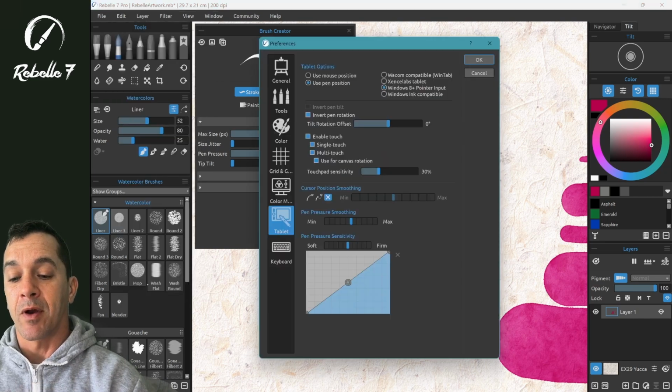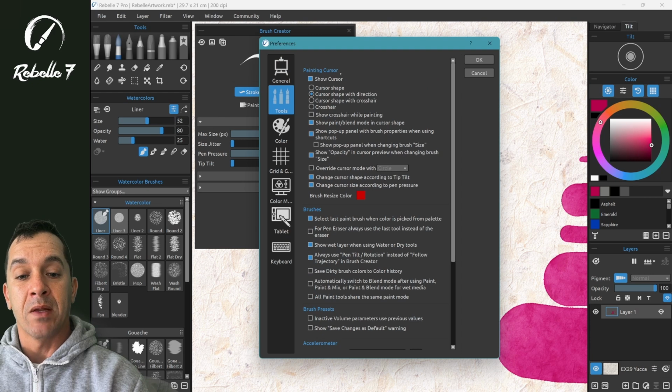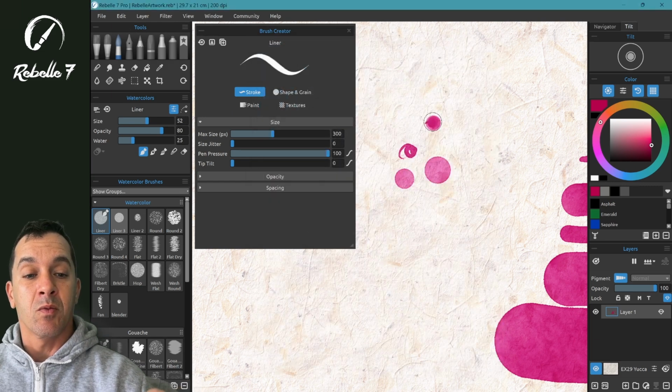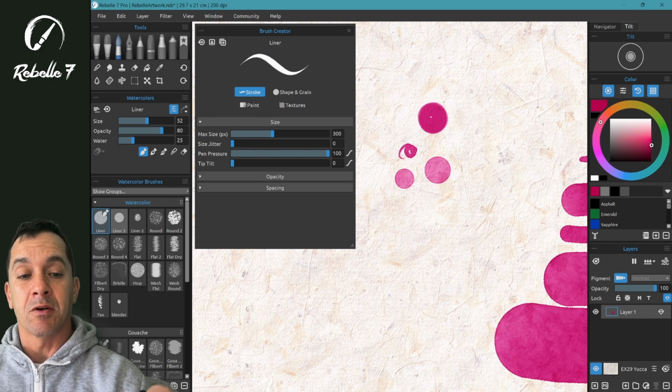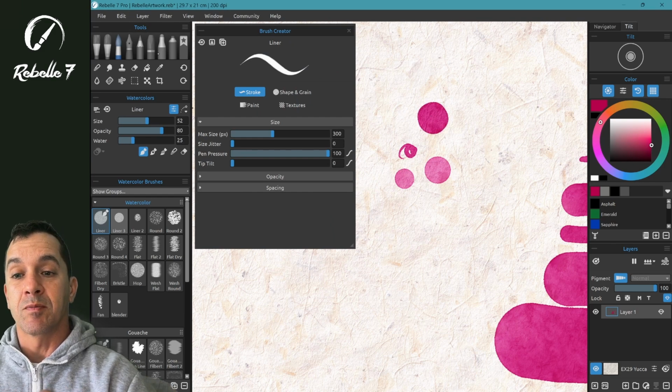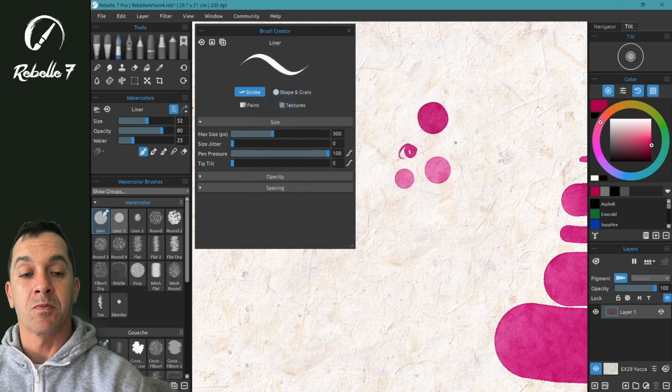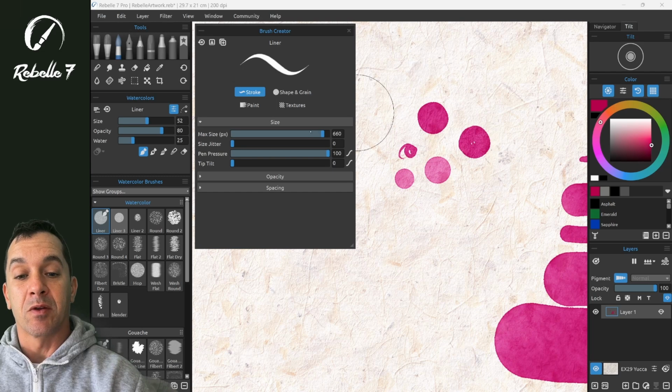This is a setting inside of Preferences. Here in Tools, Painting Cursor, you can see that we can change cursor shape according to tip tilt, change cursor size according to pen pressure, a number of different options here that are explained in the other tutorials. So here we want to simplify what we're seeing so that I can show off the tip tilt. So we're going to go to Preferences and turn off Change Cursor Size according to pen pressure. Now you're going to see this is the max size being displayed the whole time.